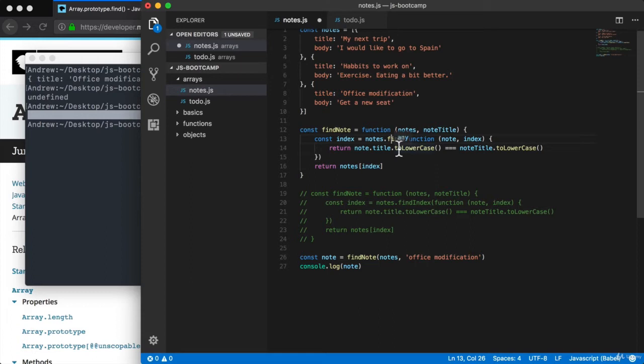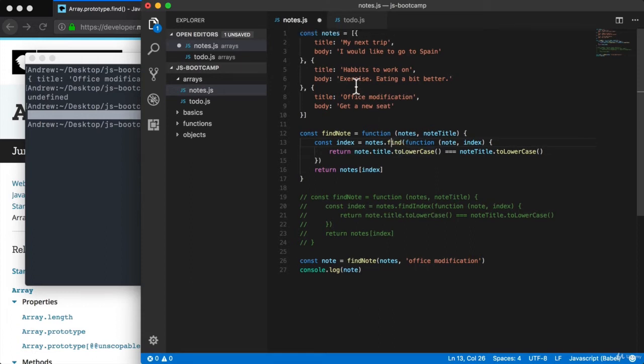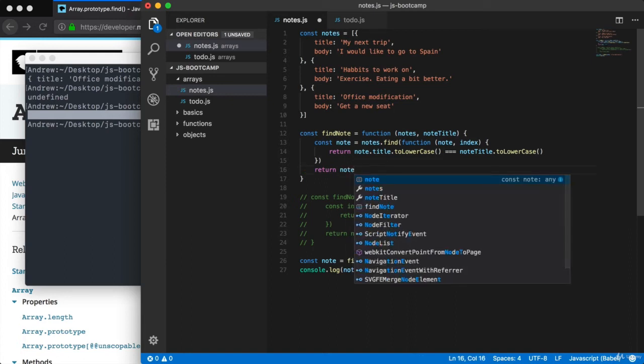Now find, once again, goes through your array from beginning to end. Once your function returns true, it stops, just like findIndex. Although it doesn't return the index of the match, it returns the match itself, which means that what we get here is not index, it would be more appropriately called note. We could then return note down below to wrap up our alternative version.